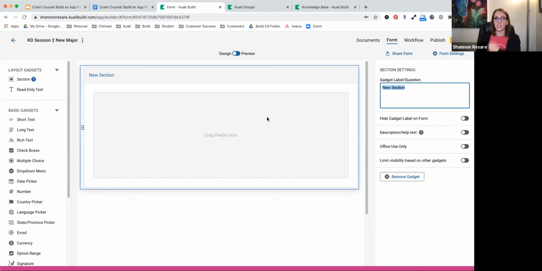The other thing that sections do, and I want to show you quickly over here on the right, you'll notice I can add a label to this section, and we'll call this student information. You can also enable what's called our office use only setting. The office use only setting will hide this section from the form submitter. So they will not see this on the form when they're filling it out for the first time.